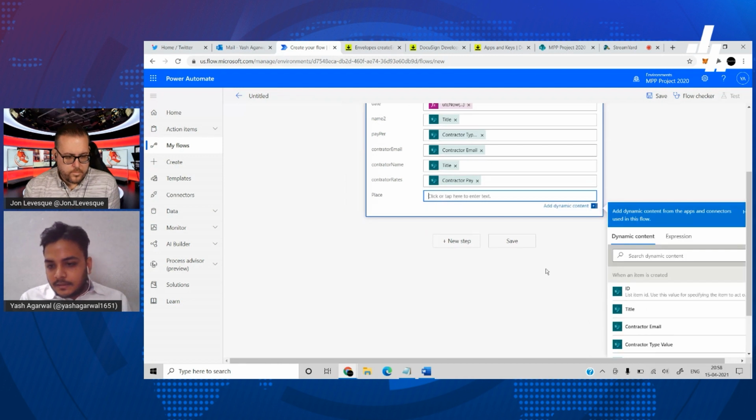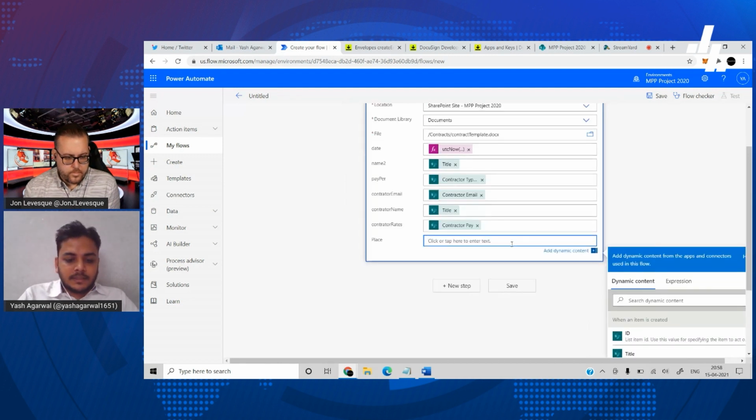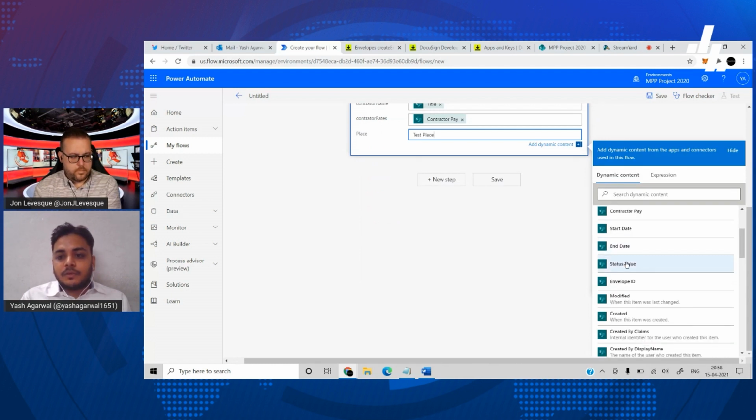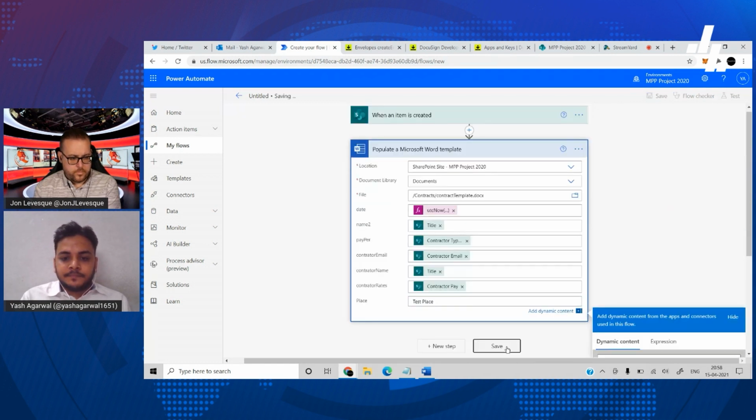And place, we don't have a column over here, so I'm just going to put, let's say, test place here. But we can get that again from SharePoint. And on the template, I have not put the start date and end date placeholder, so we can do that also. So it's just putting the data on the placeholders and filling up the template.